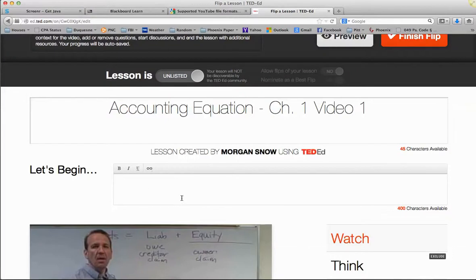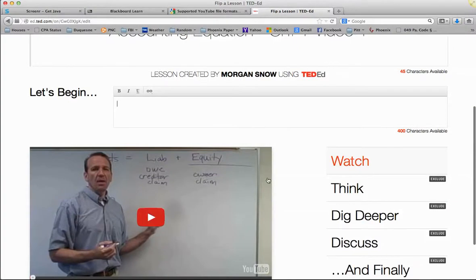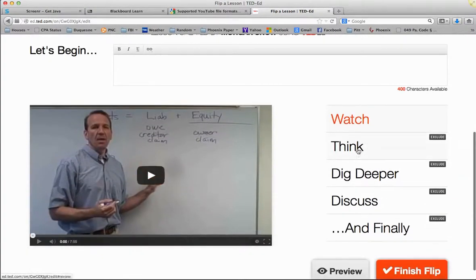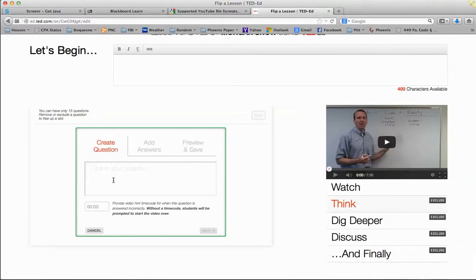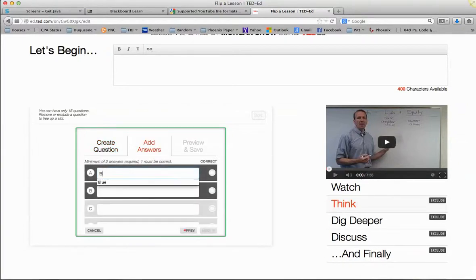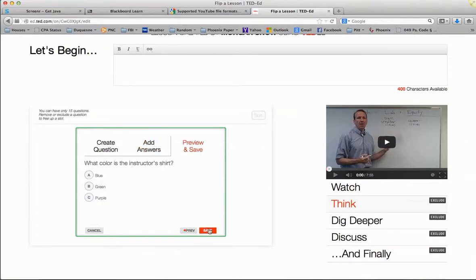So in this first text box here, you can type an overview of what you want the students to do. You'll see that the video is embedded right in the page. And then you have a couple options over here on the right, something TED calls Think, where you can create multiple choice questions by typing in a question, what color is the instructor's shirt. You add answers such as blue, green, or purple. Then you have to make sure you select the correct answer before you move on. And you'll see now the preview of the question is right here in the window.